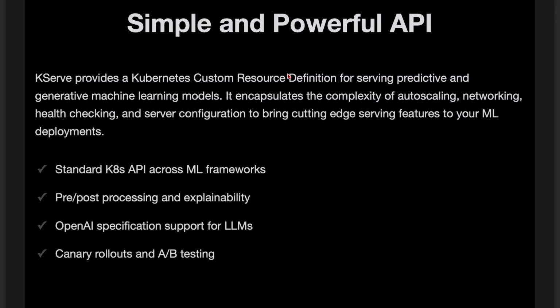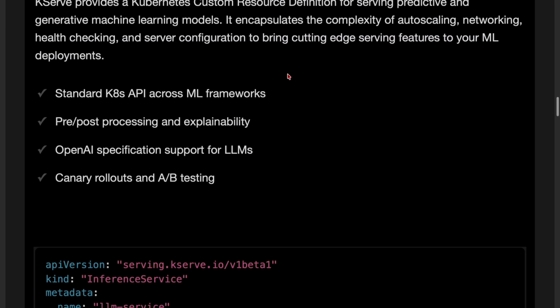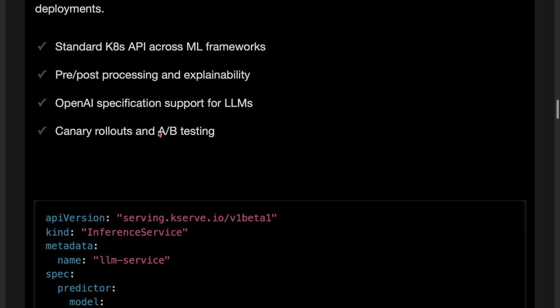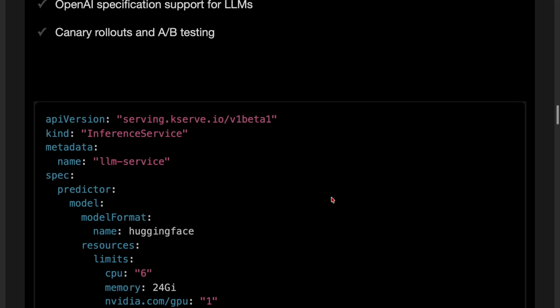We have API across frameworks. We have pre, post processing and explainability, and we have support for large language models like generative AI, and canary rollouts and A/B testing. Canary rollout is to test first in a specific small subset of users, and A/B testing is to test which of two models is performing better, and based on the performance, we finalize and promote the model to 100%.